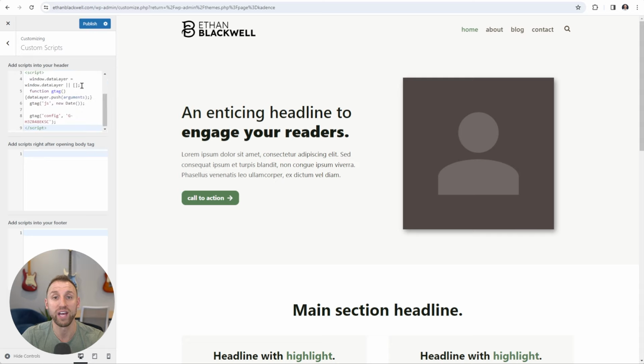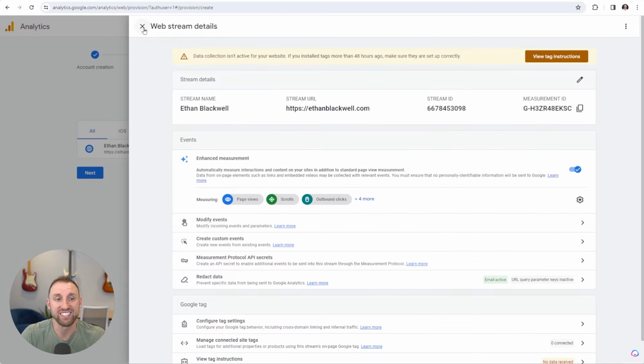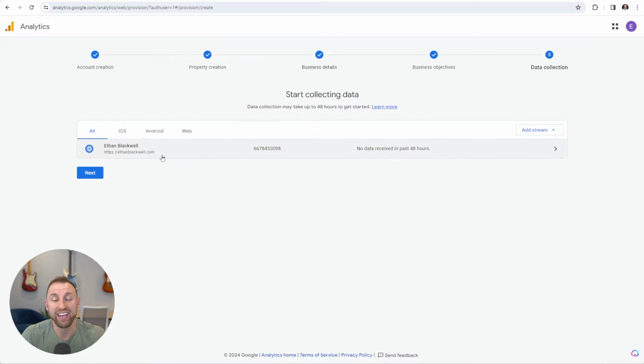All right, awesome. So that code is pasted in there, and we are already done. So I'm gonna publish our changes, and now the code is successfully added to our website. And if we actually jump back to Google Analytics here, I'm gonna X out of this modal here, and I'm actually gonna X out of the web stream details here as well. And here we have a line that we have added our website here.